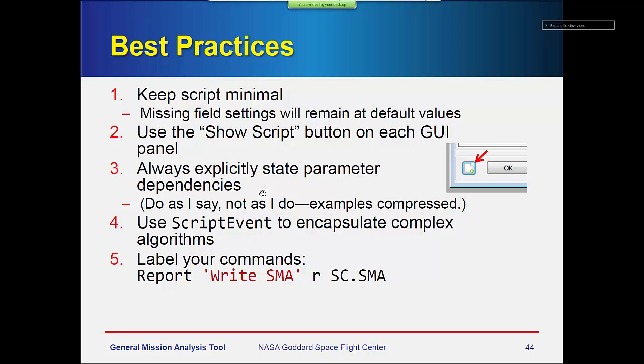So that's sort of on the topic of best practices. One thing I always like to remind people is keep your script minimal. If you write it by hand, keep it minimal. If you create a bunch of stuff in the GUI, click Save, it's going to write out everything that it needs to know to recreate that mission, which means it's going to write out the values of all of its parameters. Your script will be 1,000 lines long, which is okay.